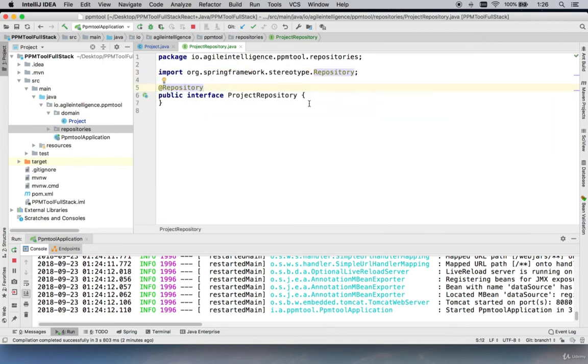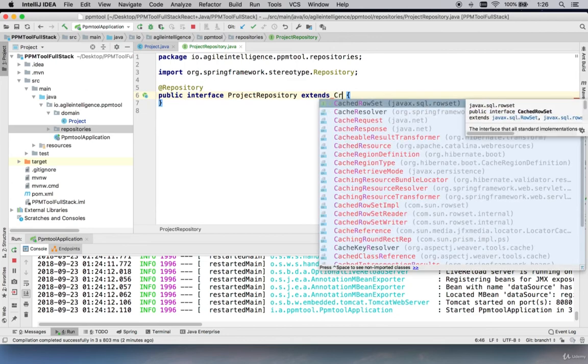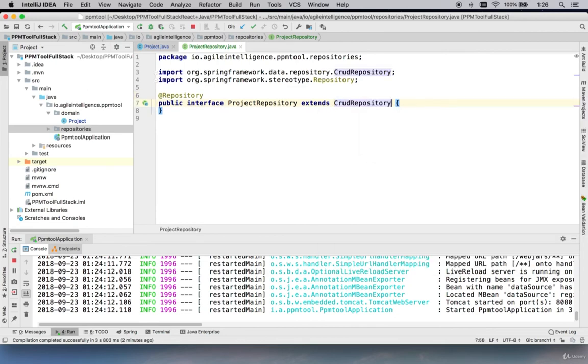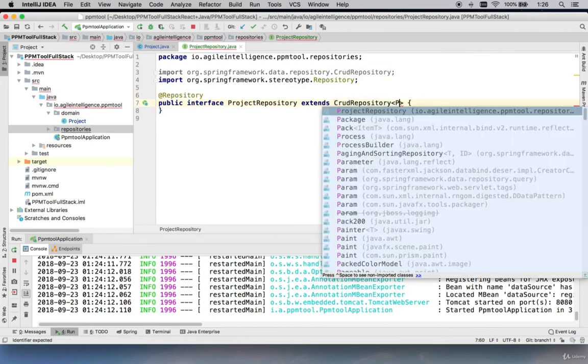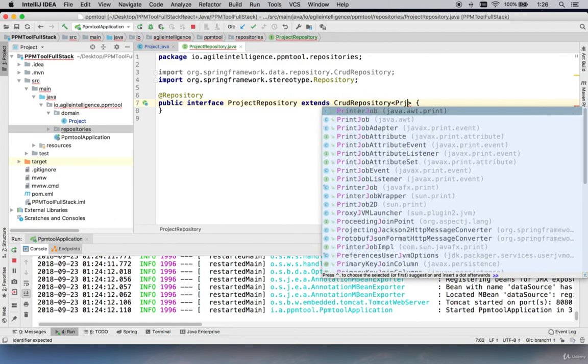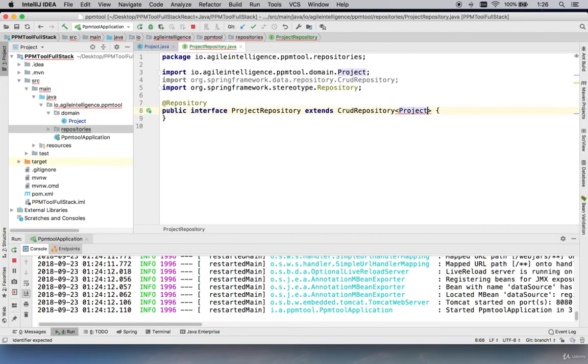Now this interface needs to have an @Repository annotation. There are many tutorials where it's shown that this is no longer necessary. I still like to use the annotation here, and we're going to extend the CrudRepository. We're going to pass it a Project object, and obviously the type of ID, which is Long.